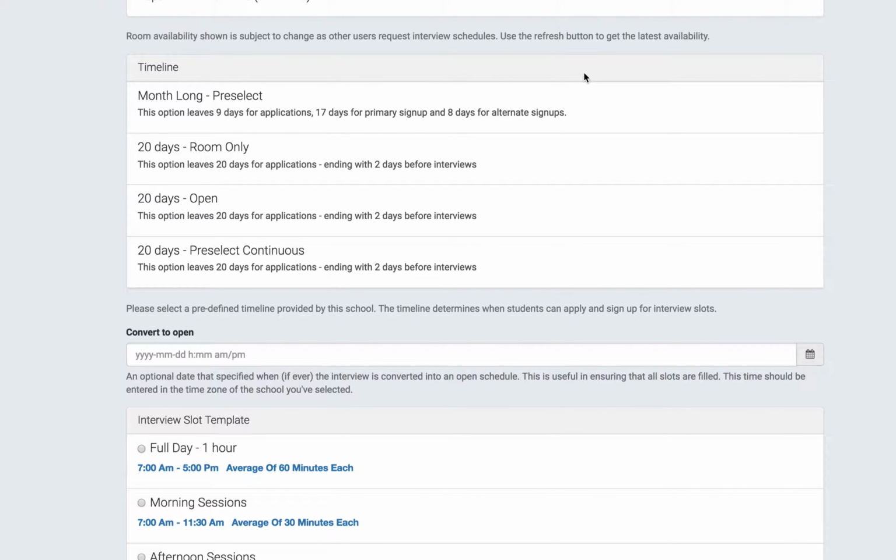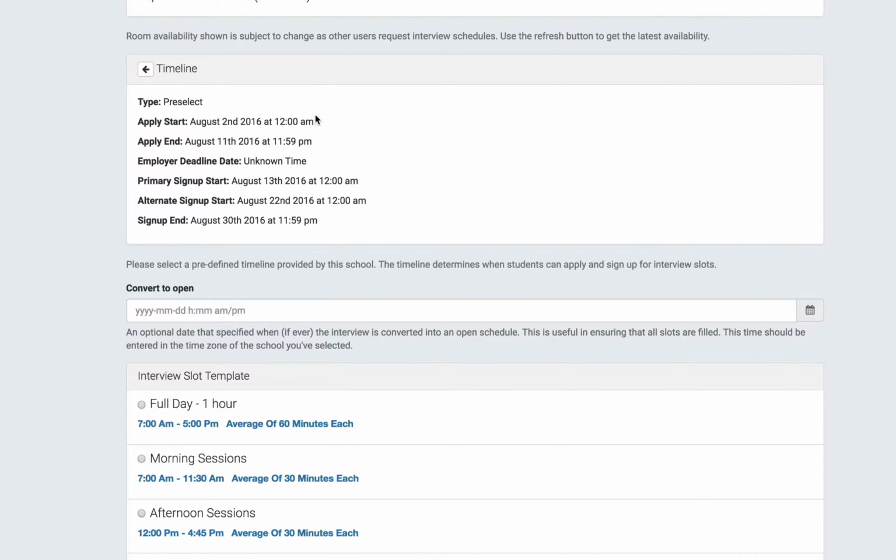So as students apply for your interview schedule and the jobs that are attached, they'll go into your bucket of applicants. You can choose the primary candidates right away, and they'll be notified immediately that they can take a slot. So there is no primary sign-up start date, and there is no alternates in that schedule. Again, if you do want primary and alternate candidates and you'd like them to be notified at a certain time, you'll be selecting the pre-select option. So I'll go ahead and select the month-long pre-select here.